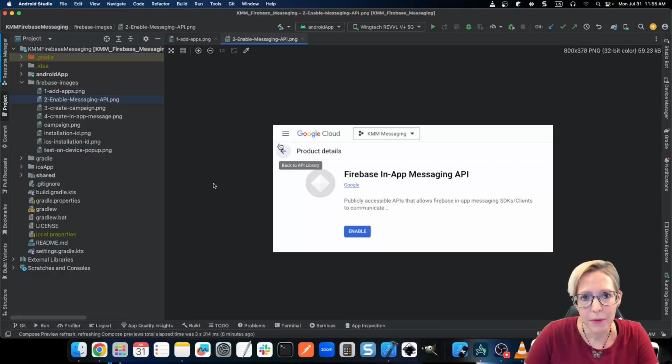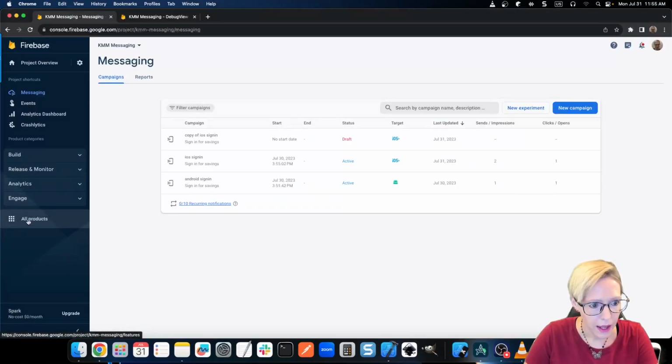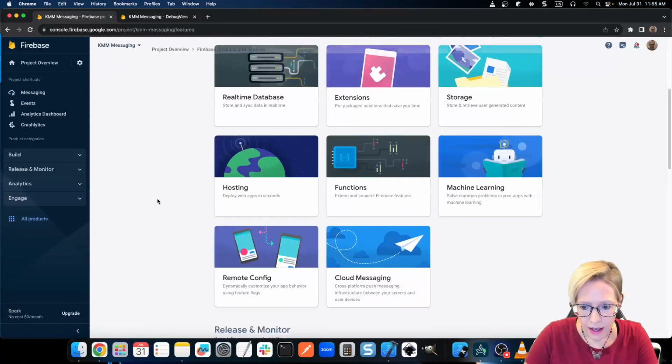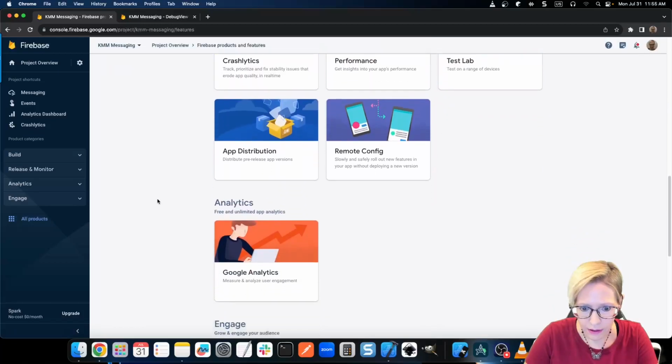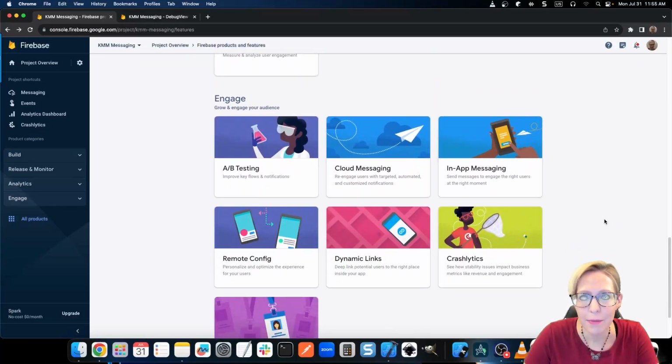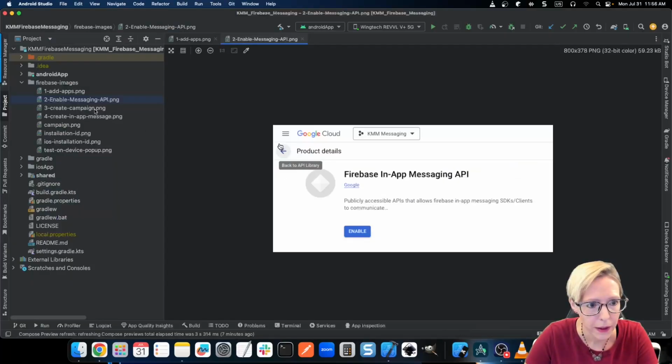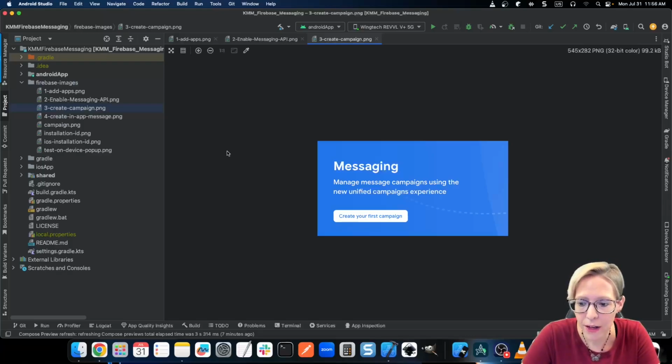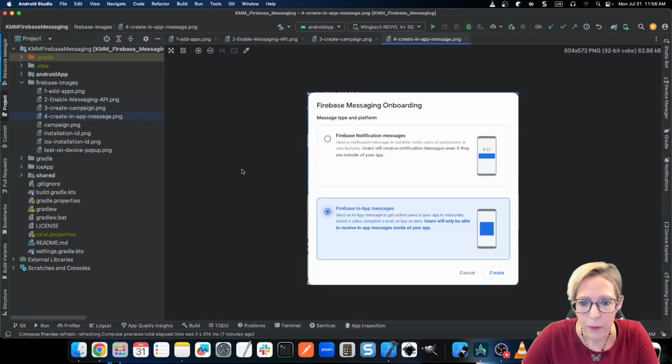So once that's enabled, the next thing you're going to want to do is go back to your Firebase console and click All Products, and you want to click on, let's see, where is it? In-app messaging here. I've already added it to my project, so what I did was I took a screenshot of what it looks like brand new. When you first click on it from your Firebase console, you're going to get messaging and create your first campaign. And now, when you create your first campaign, make sure to pick Firebase in-app messages.